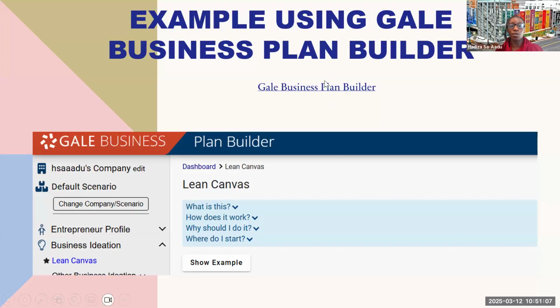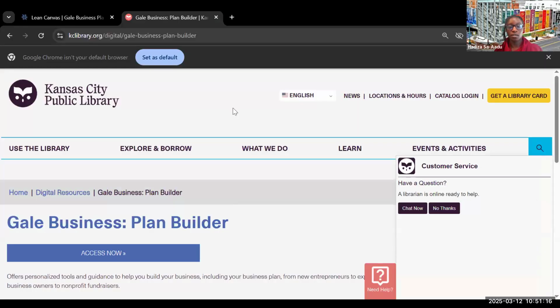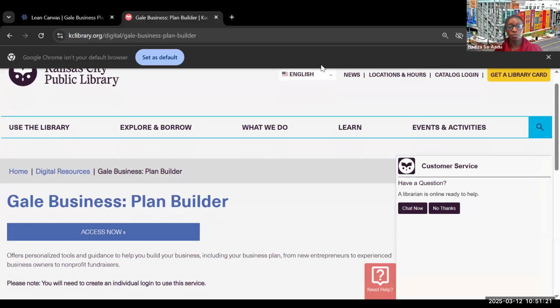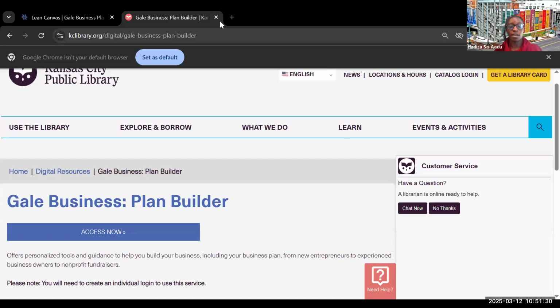And what I'm going to do right now is share a different screen. Okay. And to make sure that the right screen was showing. All right, so what you're seeing is the page for Gale Business Plan Builder.